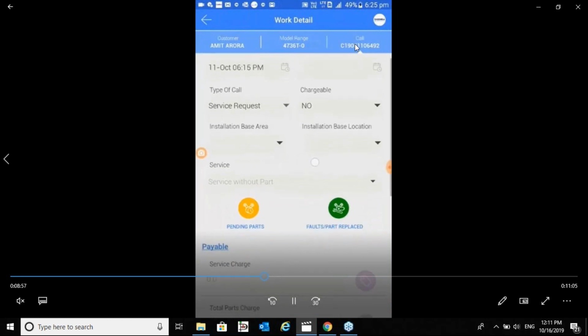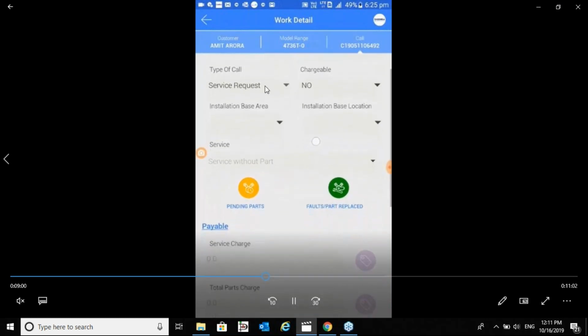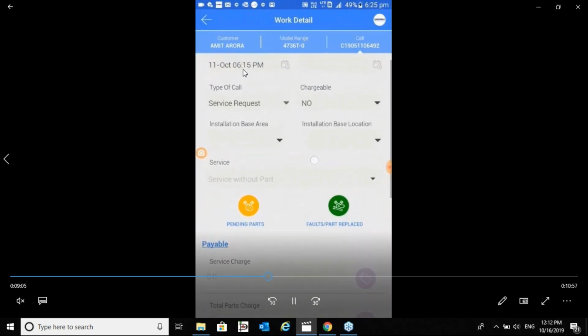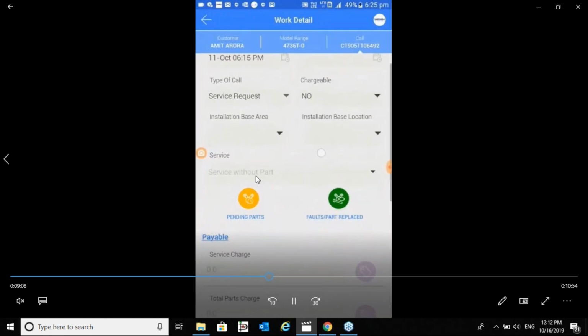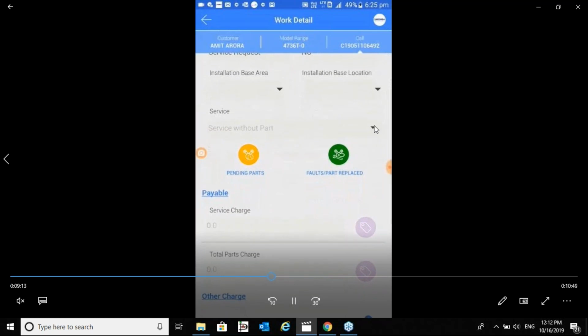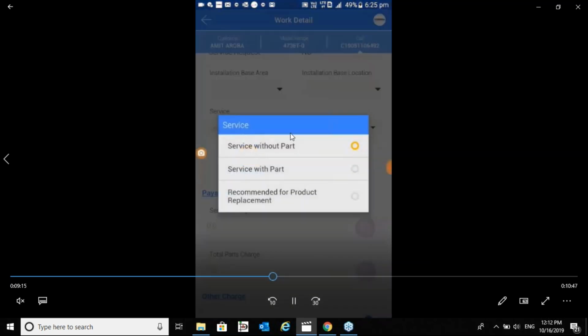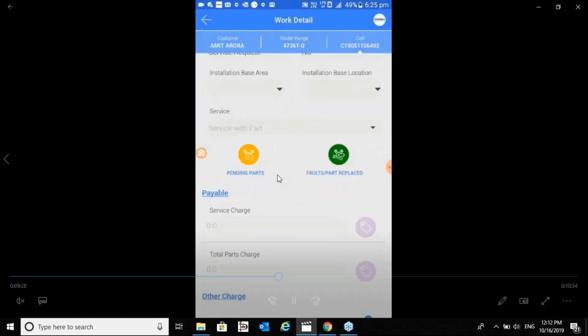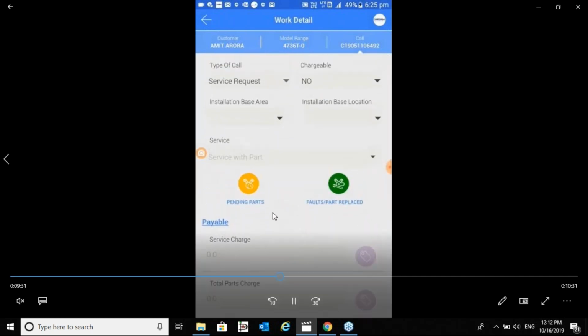So this is the third section, call details, or you can say complaint details. Again, I can see a few details like type of call, start time, type of technician, and of course services I need to define here. So click on the arrow icon. I can see three options here: service without part, with part, and recommended for product replacement. I'll go with service with part, because I am going to raise a request for the indent. So I need to select the service with part option here and click on the pending part section. So this is the pending part section here.